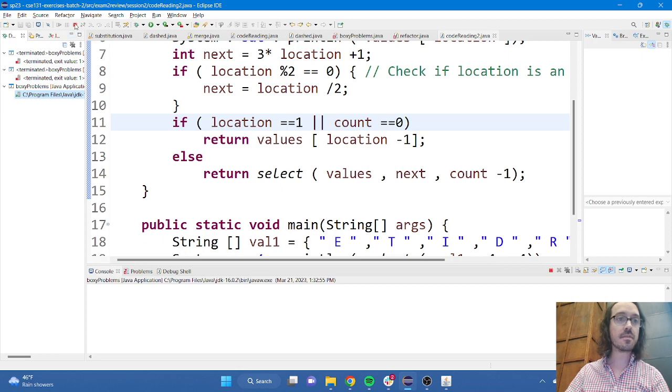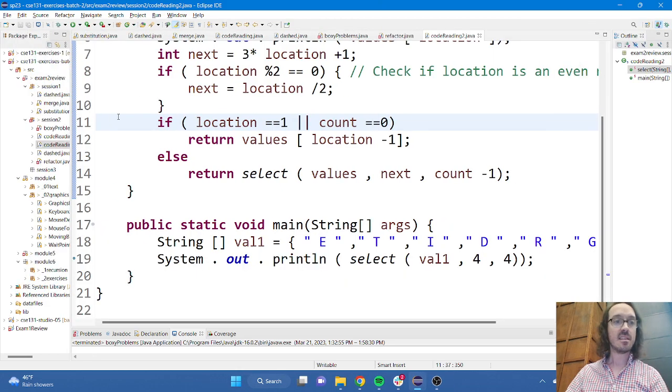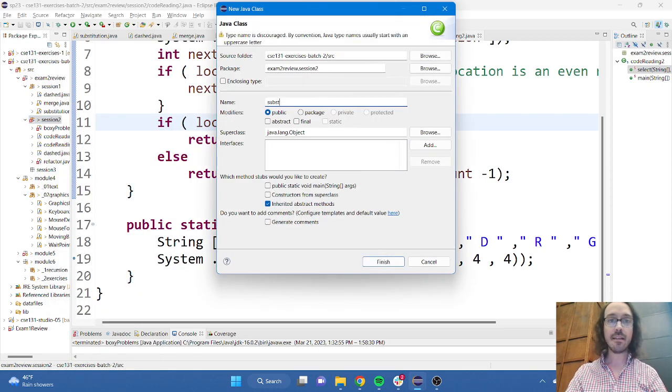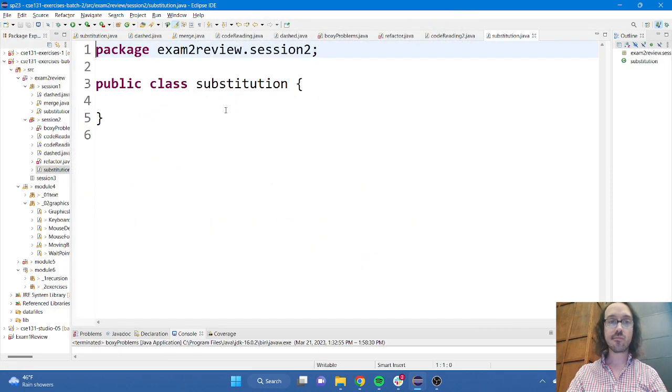Close all these programs. Okay. And we're going to do substitution. Great.